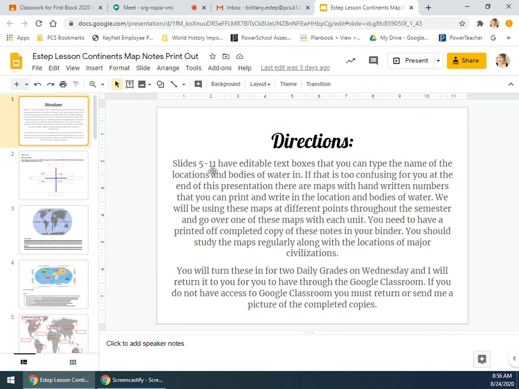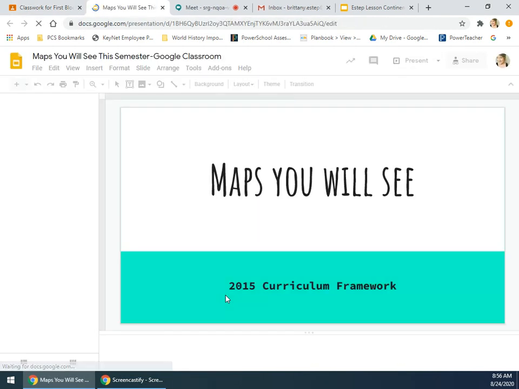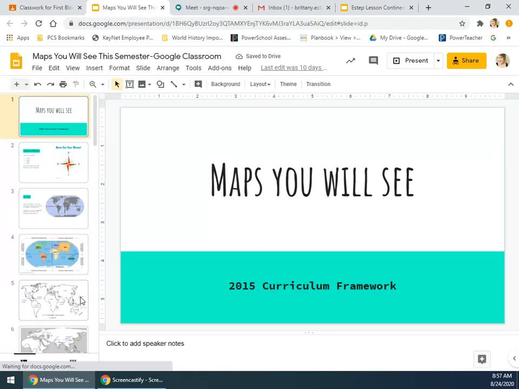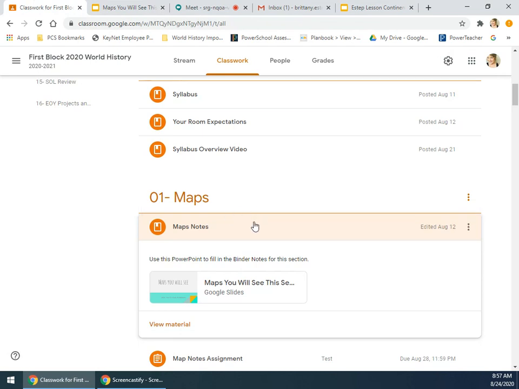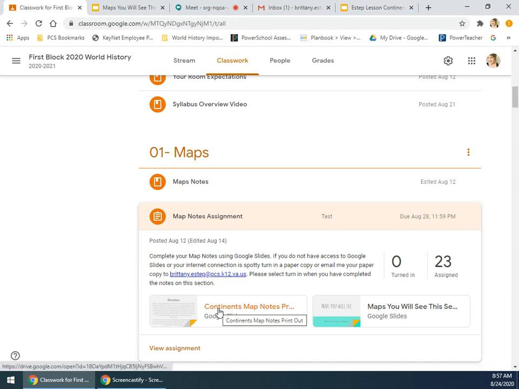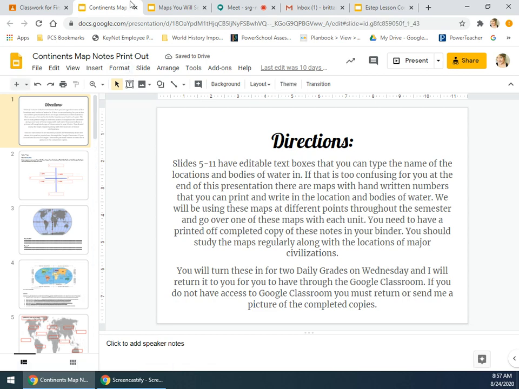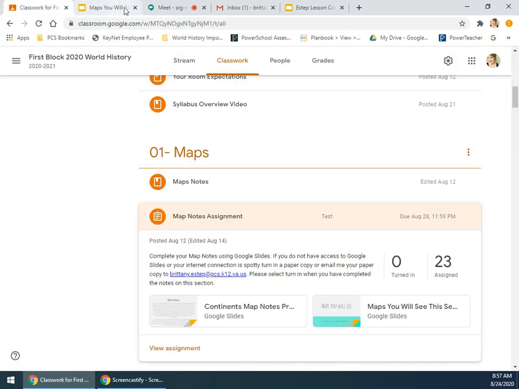All right, so slides 5 through 11, this is just directions to help you get through this PowerPoint that matches the maps notes, okay? So you would go under section 1, this would be your maps notes right here. You would click on this, and you would use this to help you with your map notes assignment. Then it would pop up your notes, and that's what we're going to go through right now. We're going to fill out your notes for this section. And I'm going to go back right here.